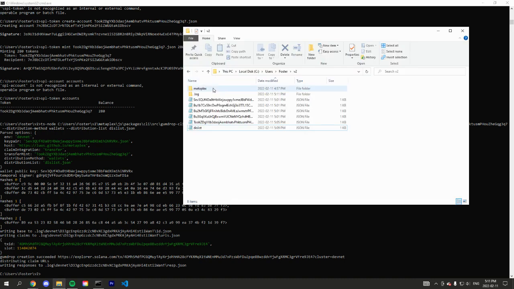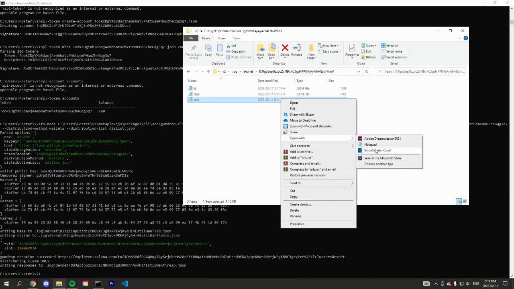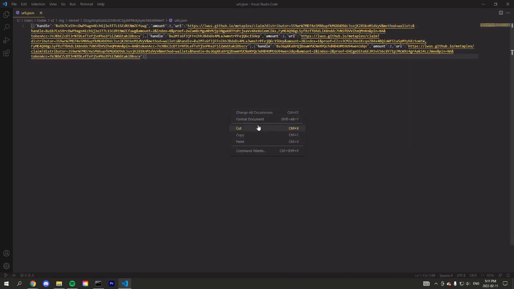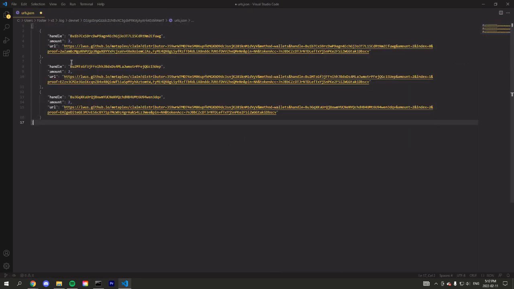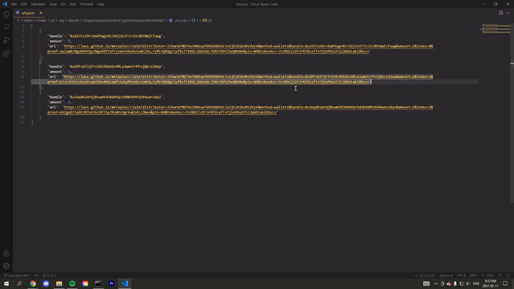So if we go to .log, Devnet URLs, actually let's open this up in Visual Studio Code so it's easier to look at. So these are all the handles of those wallets. So buyer 1, buyer 2, buyer 3, they all get 2 whitelist tokens. And these are each of the respective wallets' URLs that they have to use in order to claim the SPL token. So buyer 1 cannot use buyer 2's link. They can go to it. This is all public. They can still go to this link, but they won't be able to do anything with it because they don't actually own the correct wallet.